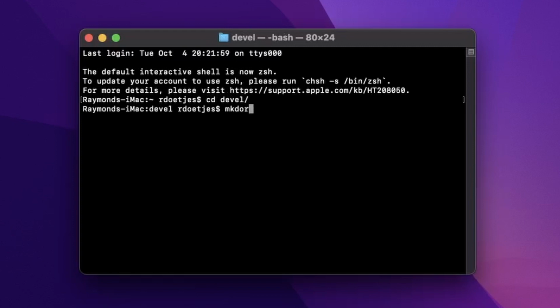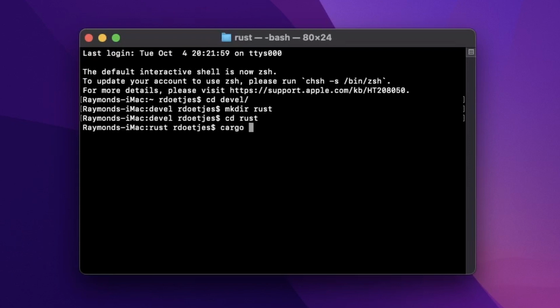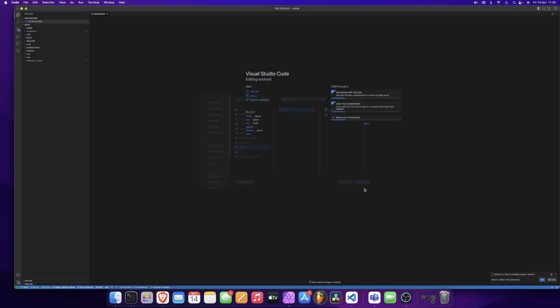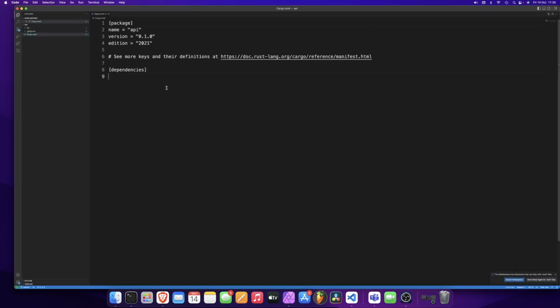I start by creating a directory Rust under my development folder. Go into the directory and then I call cargo init and let's call it API. And then press enter and we get the framework. And now I open Visual Code and actually open that framework that has been created, or the boilerplate, and we start by importing the stuff that we're going to need.